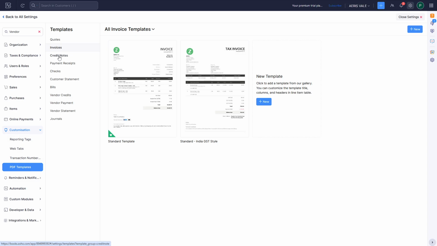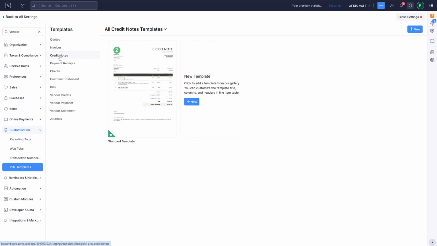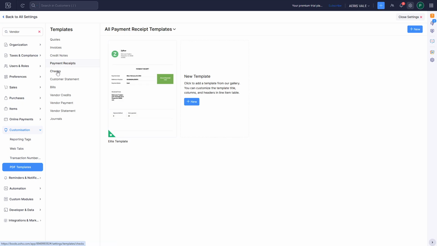Our next stop is credit notes. This section allows you to create templates for documents that will help in managing customer credits efficiently. After reviewing or editing here, proceed to payment receipts, an essential part of acknowledging and keeping track of the payments you receive. Continuing through these sections, click on the checks category.